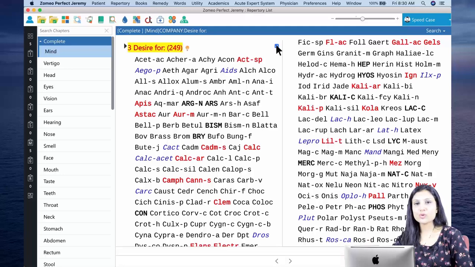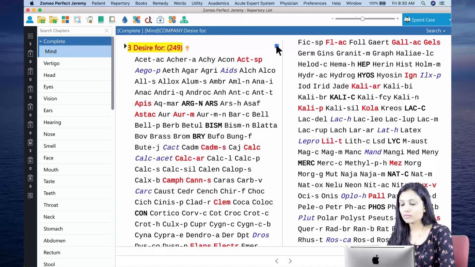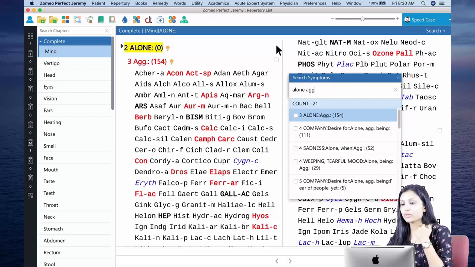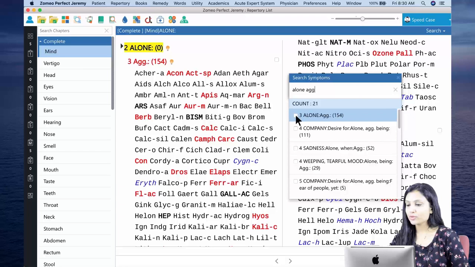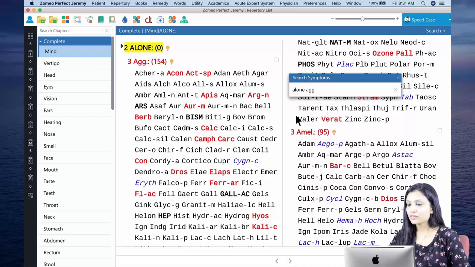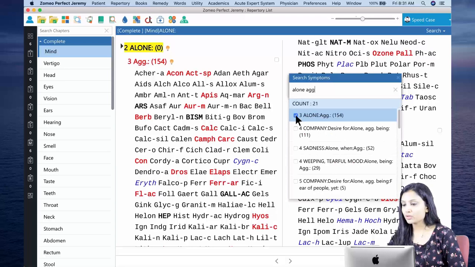And now I take the last rubric. So there is not just a desire for company, there is an aggravation, or she does not like being alone. So I type alone, AGG, okay, 21 references for it. And the first rubric is what I am looking for, alone aggravates. There was also an interesting other rubric that we saw below that. Company desire for, alone being aggravates. Let's have a look at which remedies are there in that rubric.